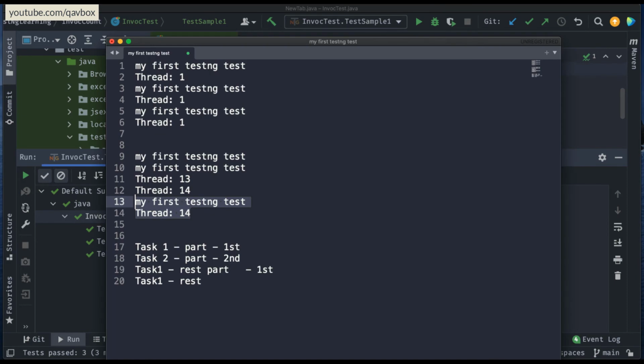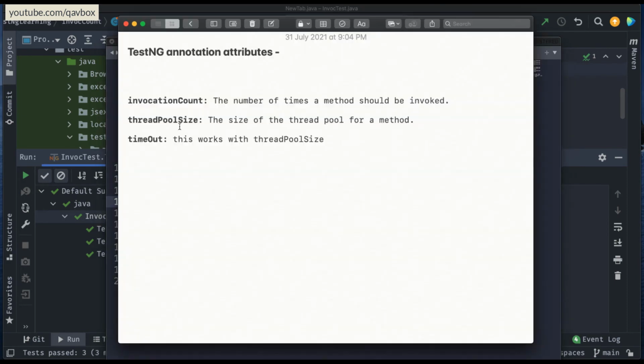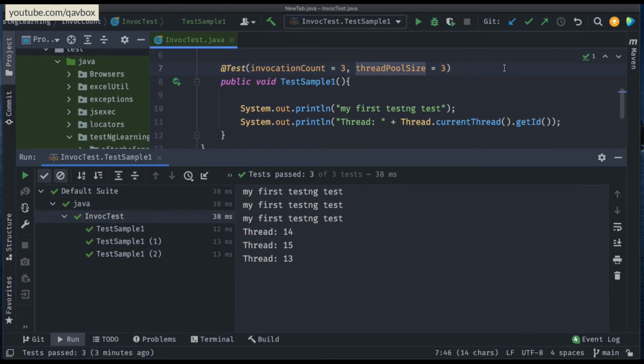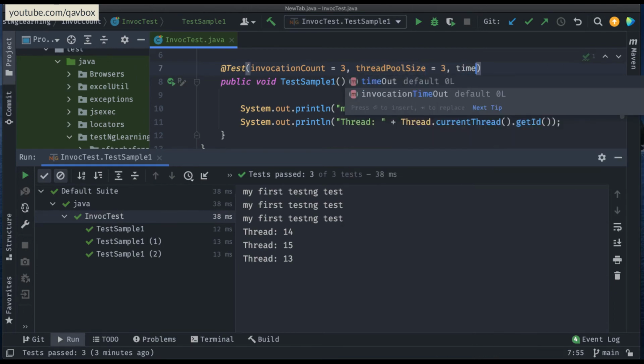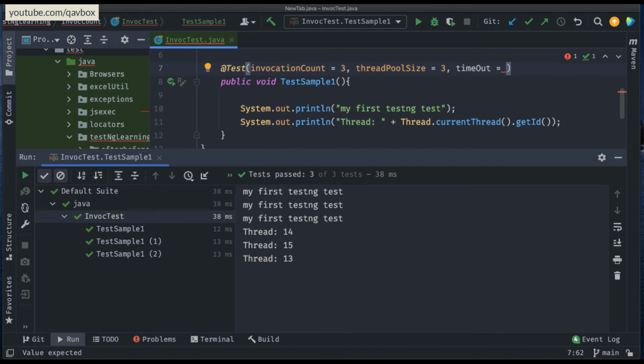Now let's talk about the third one. Let me open this note, and this is about the timeout. What is this timeout actually? This works with the thread pool size. The third one, the timeout, depends on your thread pool size. Let's keep this timeout in milliseconds, which says 2 seconds. I'm just keeping it here. Now you can see each of these test cases took 12 milliseconds, 13 milliseconds, and then 13 milliseconds, right? Basically it is finishing in about 12 milliseconds.